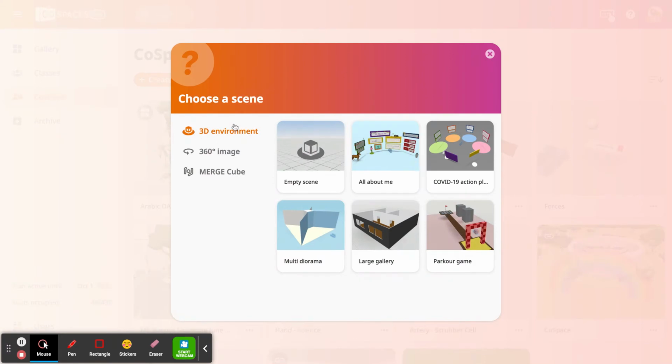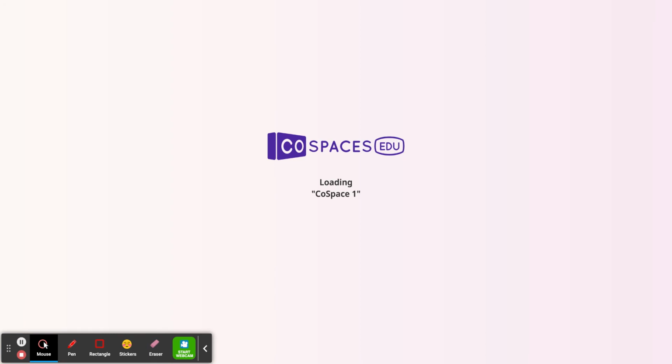As you might recognize, there are three different types of CoSpaces, and we're just going to be working with the 3D environment today. There are some templates to help you get started with various different styles of CoSpaces that just give you some framework to work towards. However, we're going to choose an empty scene because we want to create a brand new one. So click on the empty scene and just give it a minute to load.